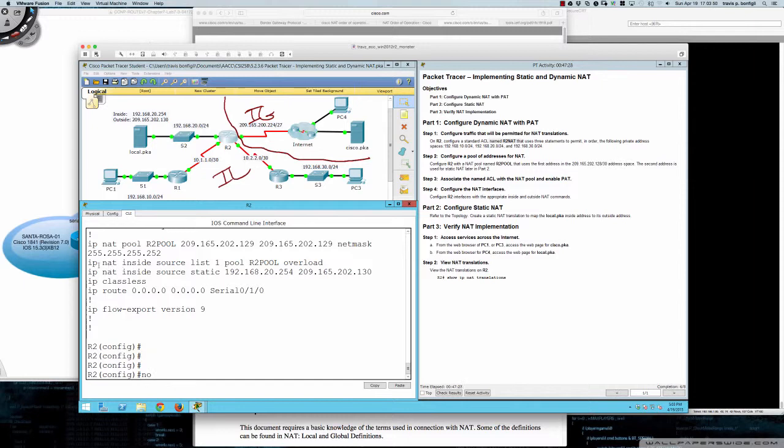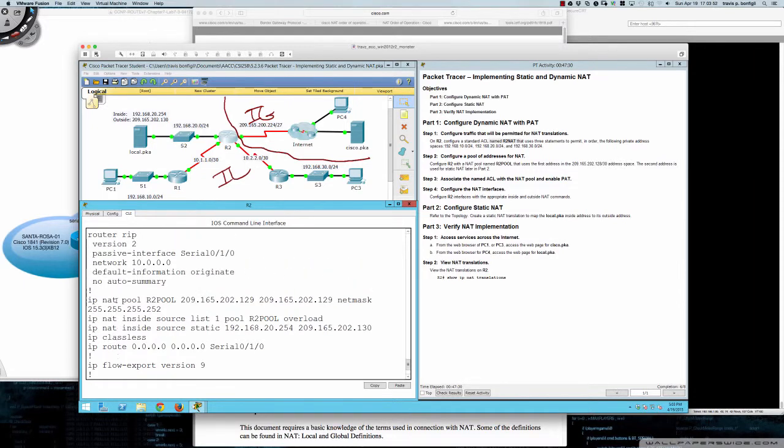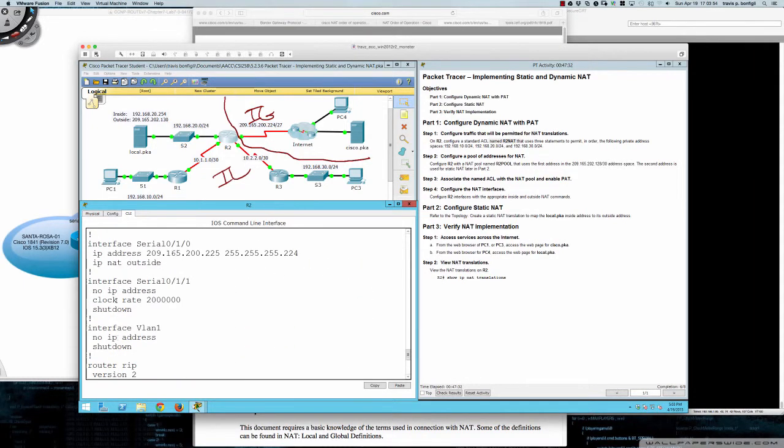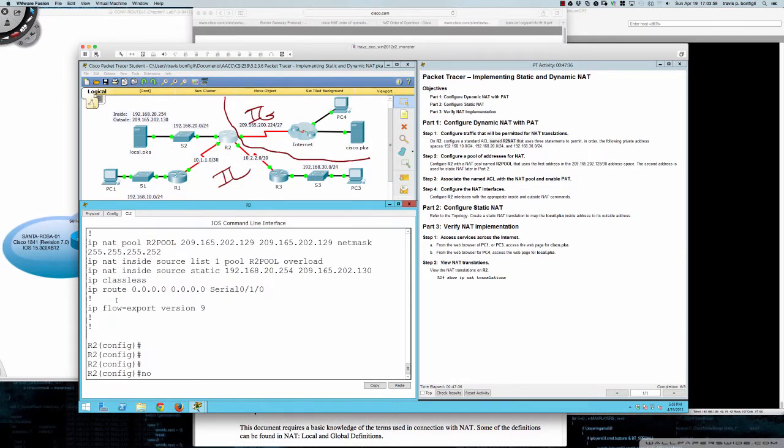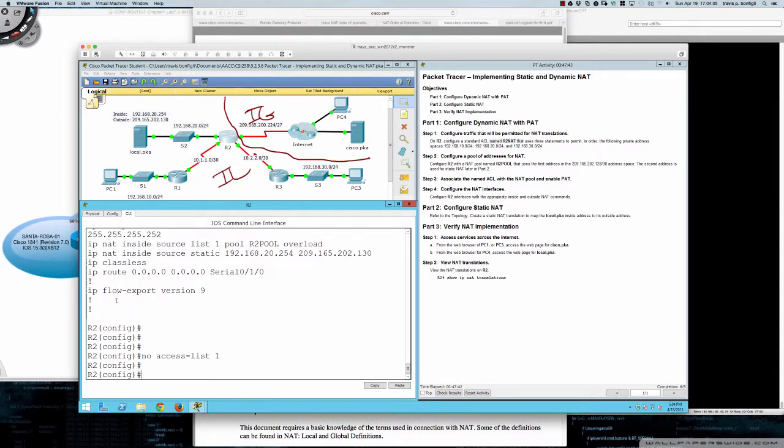And where is that? There we go. Where's the access list at? No access list. Did I not get to it? Yeah, so we're going to do a named ACL here. So let's just say no access list 1. So we'll get rid of that access list.